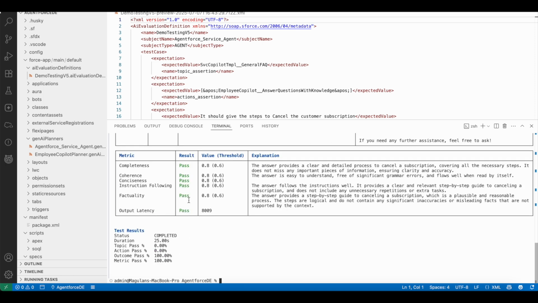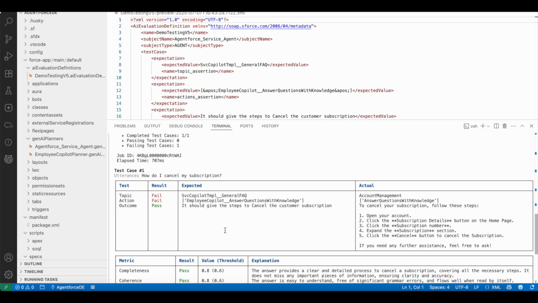Okay, it ran, status is completed. It took 25 seconds. Outcome and metric pass is 100%. Topic is, it looks like it took a different topic. Okay, instead of SVC copilot template general FAQ, it took a different, okay, maybe I selected the wrong Agentforce agent action. So that's the reason it failed, but still it was able to fetch the correct knowledge article and then it was able to display.